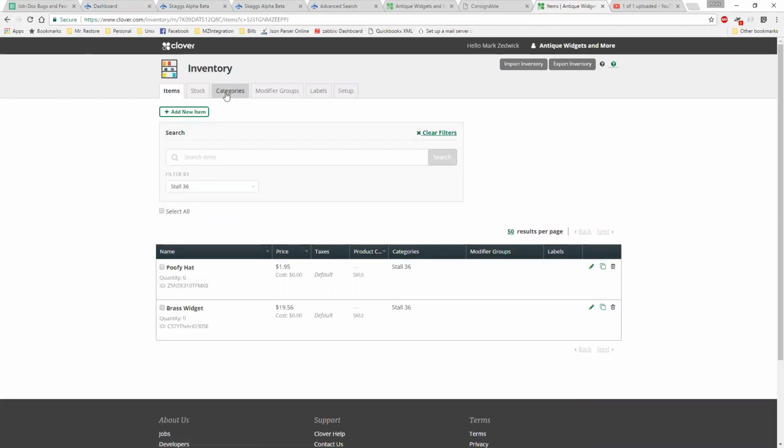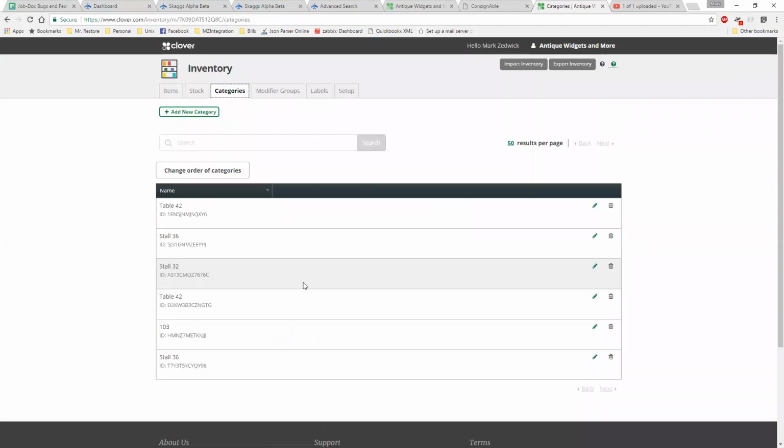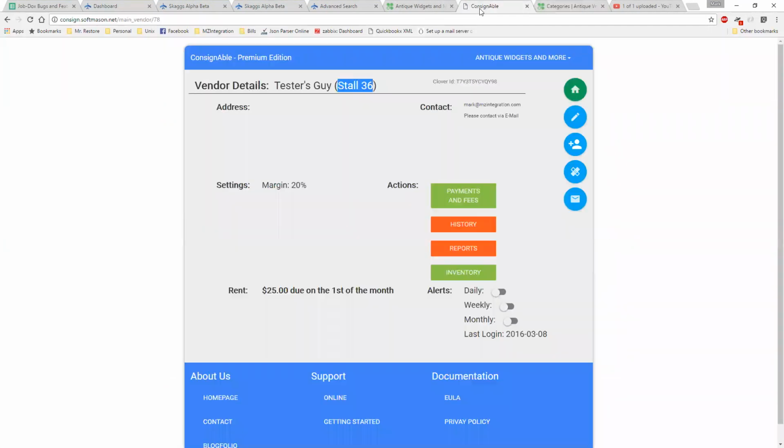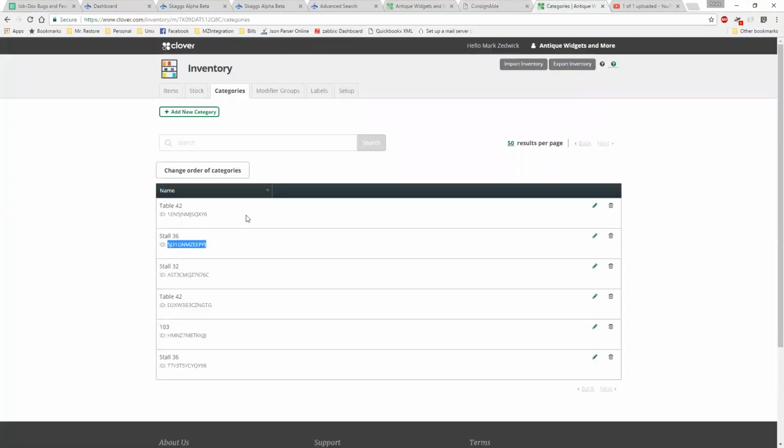If you go to the categories tab, you'll see they're both in. Now there's an important way to distinguish between the two of them, and it's this ID number. So this Stall 36 is 5J31 whatever. And this one is T7YET. If we go back over to ConsignAble, you'll see that this category is T7YET. So this is the category that we want to keep.